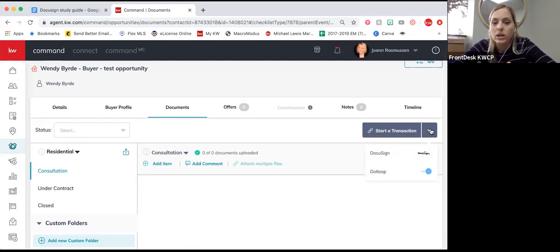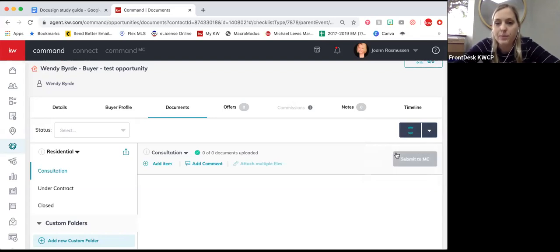If you have decided that you're still using .loop for now, you want to make sure you click .loop. If you're ready to make the transition to Docusign, you're going to click Docusign. But once you pick a path, that's it. So make sure you're careful there. The only way to undo that is to lose the opportunity and start from scratch. So obviously for this course, we are going to choose Docusign. And it's going to load.